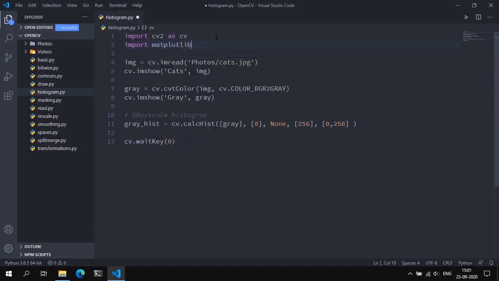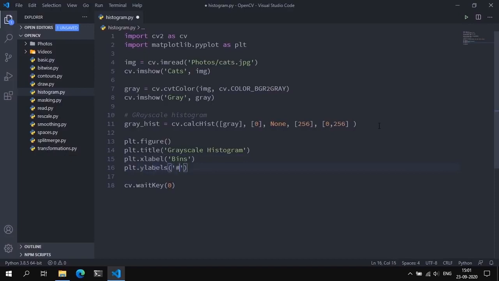So import matplotlib.pyplot as plt, and then we can instantiate a plt.figure. Let's give it a title. Let's call this grayscale histogram. We can essentially give it a label across the x-axis, and we're going to call this bins. Let's give this a ylabel and set this equal to the number of pixels.